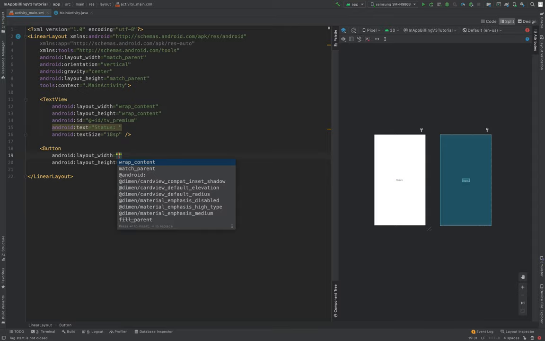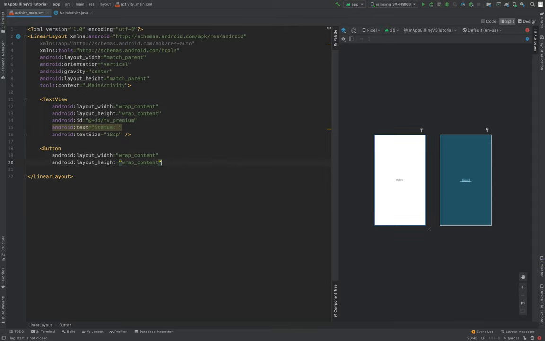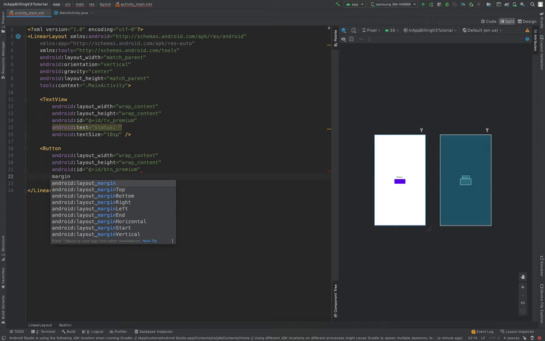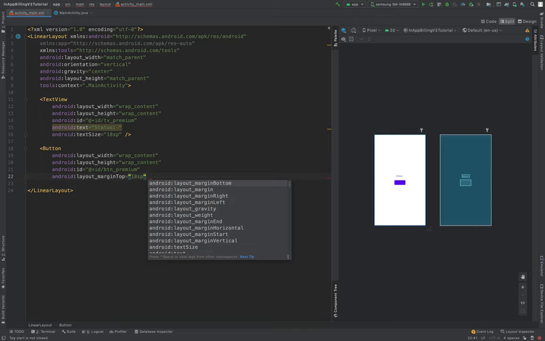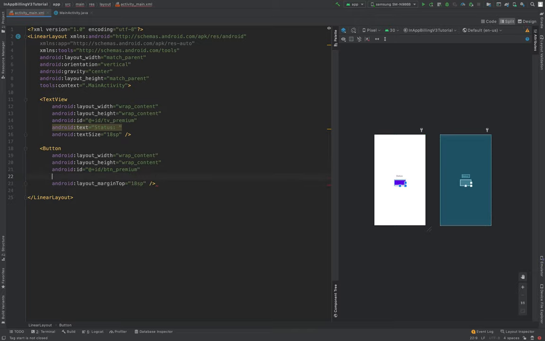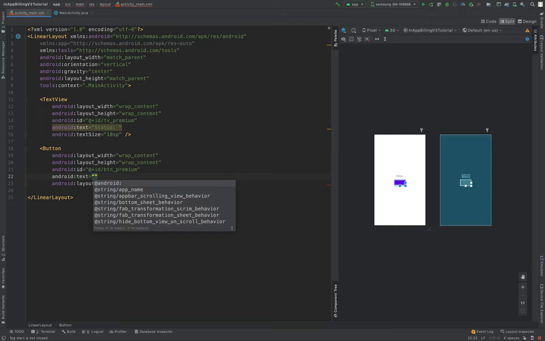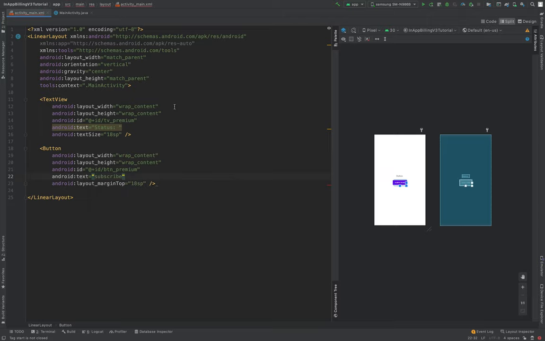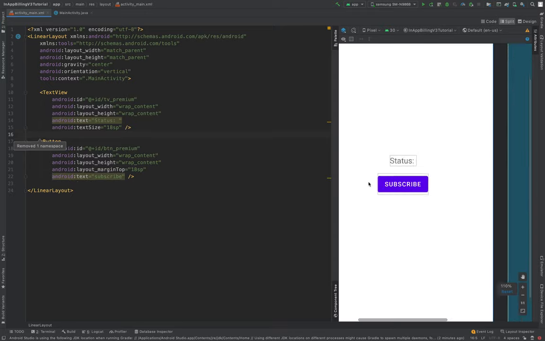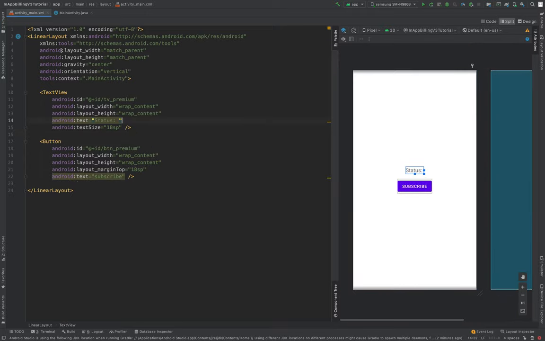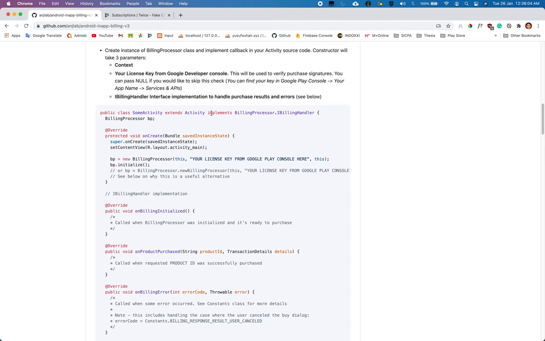And the second view is going to be the button, wrap content. Let's give the ID of btn_premium, and let's have a margin top of 18sp, and I think we're done. Oh yeah, also for the text, let's put subscribe. Okay, so let's wrap it up. Let's see here. Okay, looks good. So let's jump into the code.